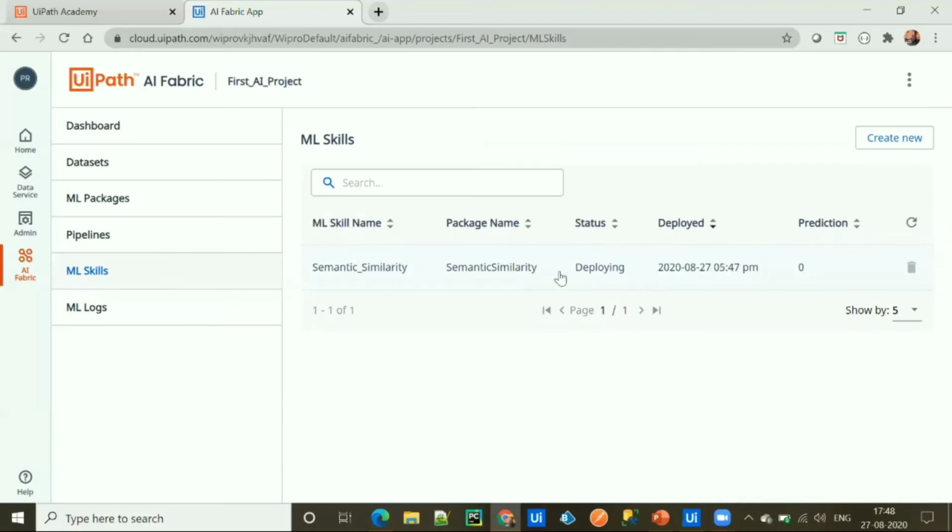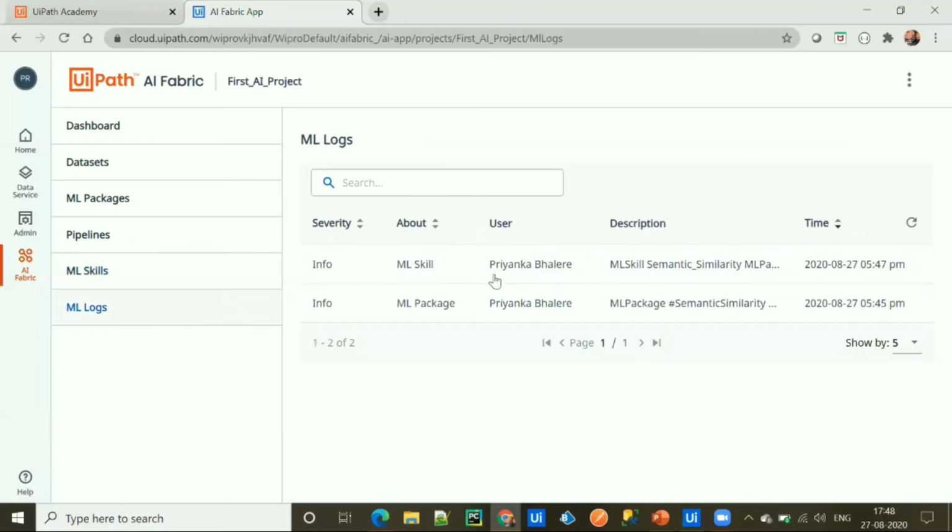So as you can see here, it is showing the status as deploying. When the status is available, then we are good to go and we can use this ML skill in our UiPath Studio. The ML log is the consolidated view of all the events related to the project. It is showing that we have created the ML package and we have created the ML skill. So all the activities that we perform in the project get logged under this ML log section.